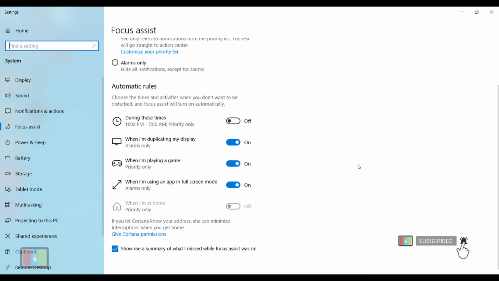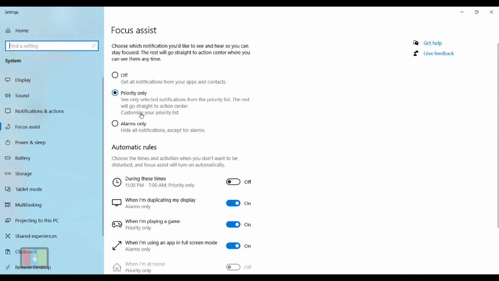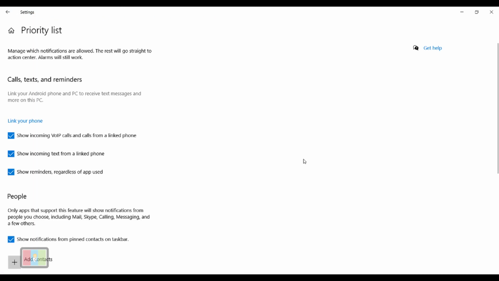You can right-click the Focus Assist option, go to Settings, and then customize the Focus Assist settings.